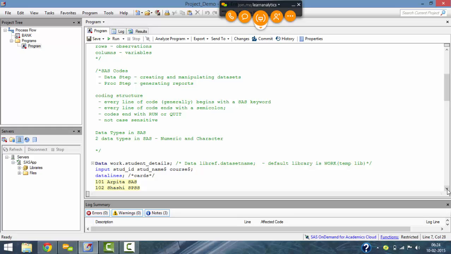And then we discussed the coding structure, wherein we said that every line of code would generally begin with a SAS keyword. It would mainly be either a data or a proc, depending on whether you're doing a proc step or a data step. And every line that follows also would have a SAS keyword. And then every line of code ends with a semicolon, and a set of codes usually ends with a keyword called run or quit. When you're writing SAS code, it's not case sensitive, you can write it in any case. But there are certain things which are a little case sensitive, which we will see in some time.